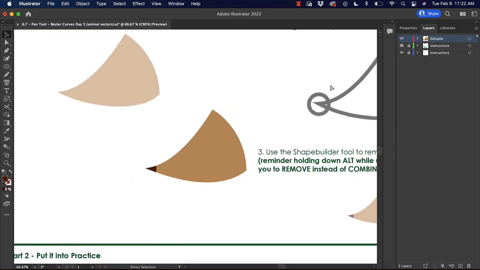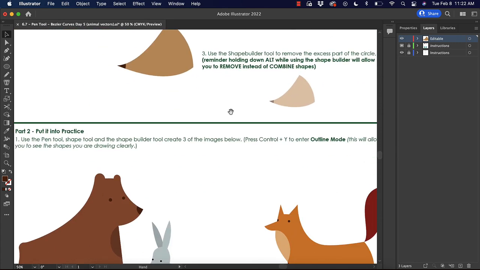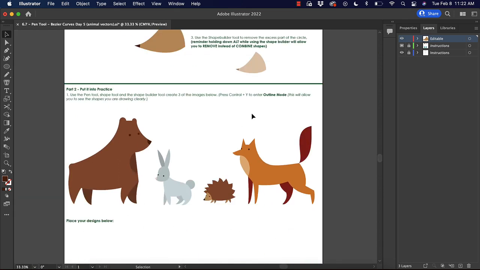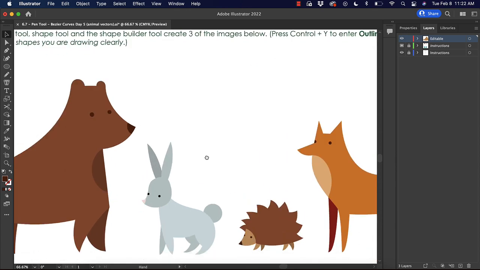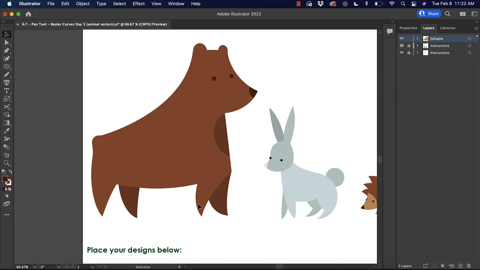And you can do this for any shape. And you will do this today. So I've given you 4 little forest animals here that are made up of multiple shapes. Your job is to use the pen tool, the shape tool, shape builder, a mixture of those things to create these animals. I highly recommend you use Control Y. You can enter outline mode. I've basically made it so that while you're drawing, you can kind of see underneath what you're drawing.